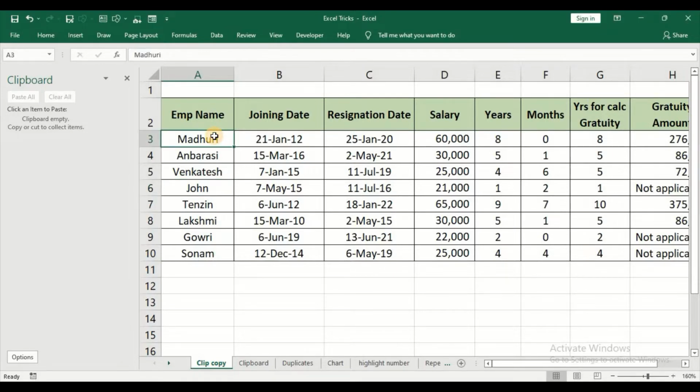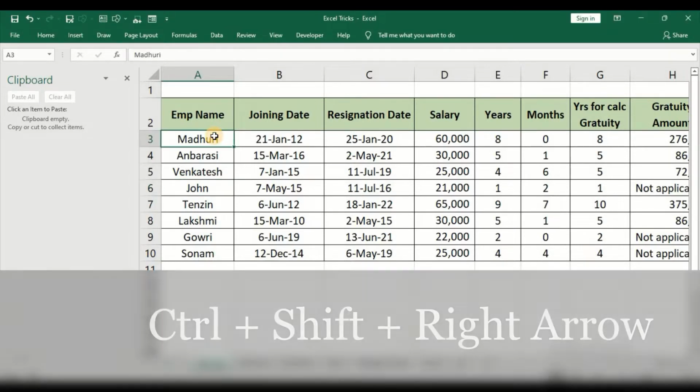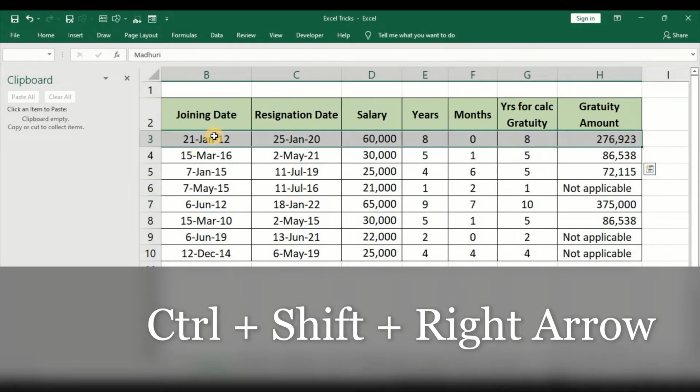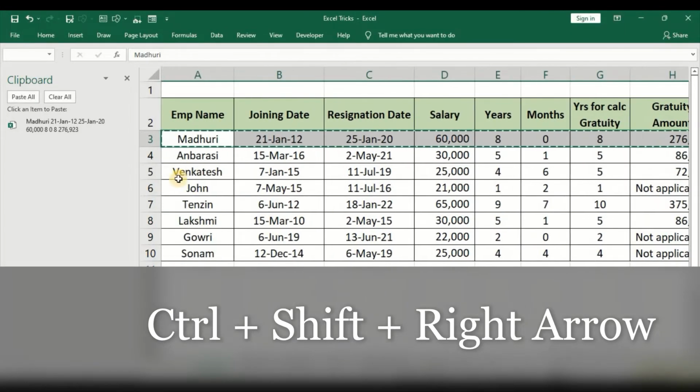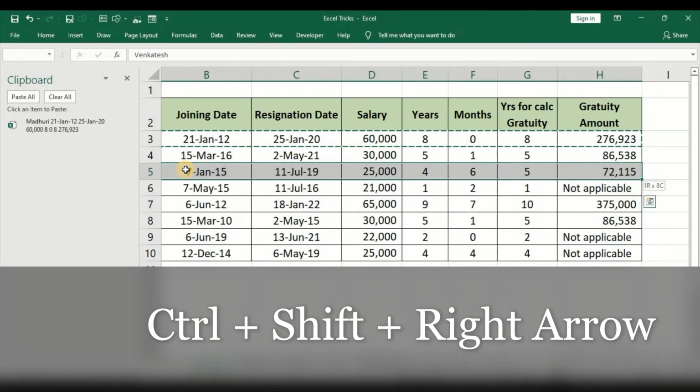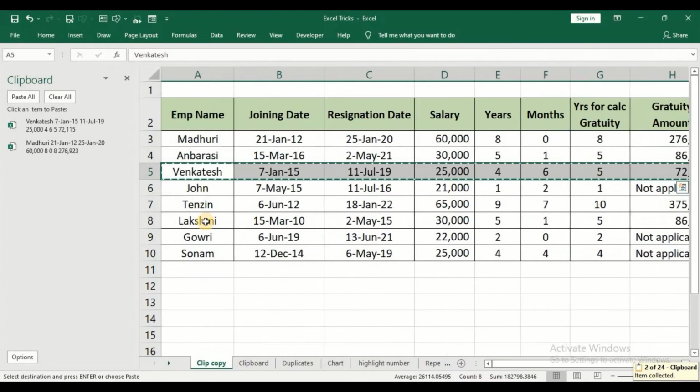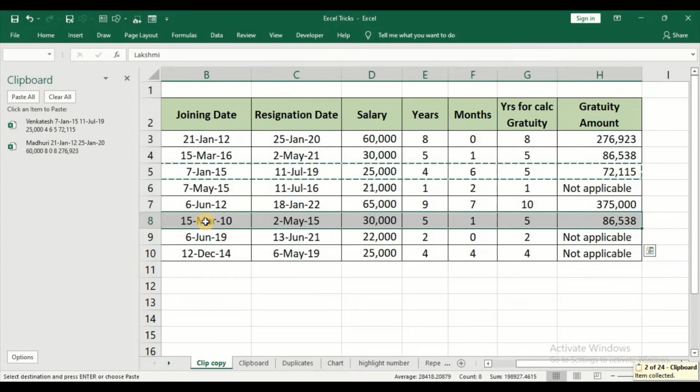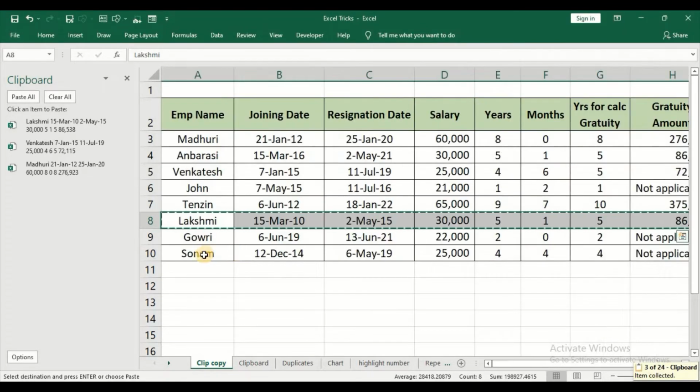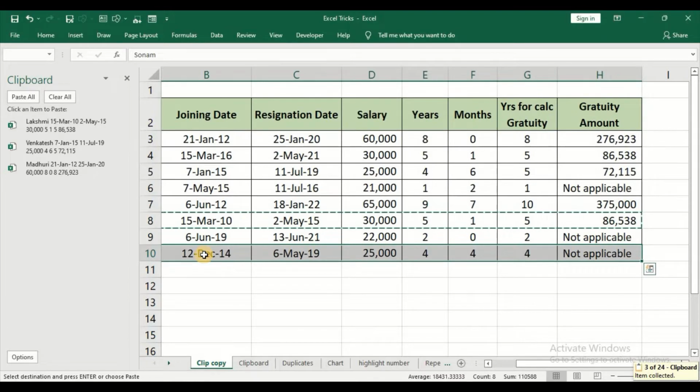Now I want the details of the first employee to be copied. So Control Shift and right arrow to select the entire data, and then give the shortcut Control C. Again, I want to copy the details of this employee. Control Shift and right arrow, and again Control C. Like this, we will copy however much data we want to a different location. So you can see that I'm copying the details of the employees. Now you can see in the clipboard, these are the details that I have copied.